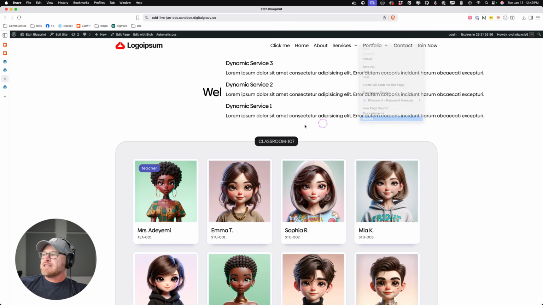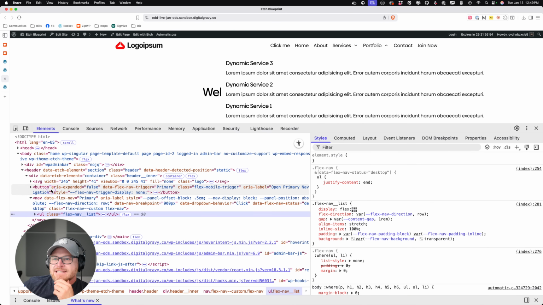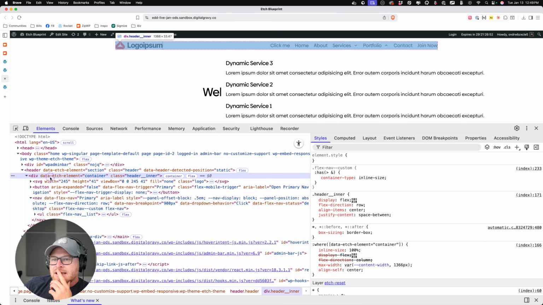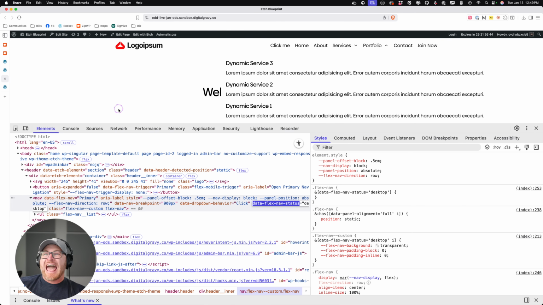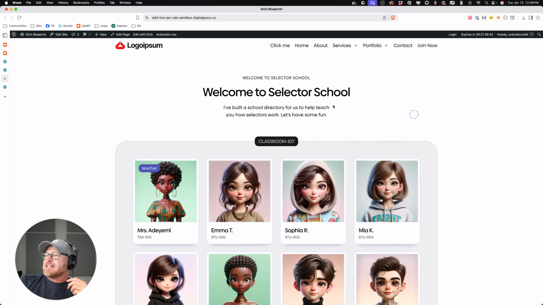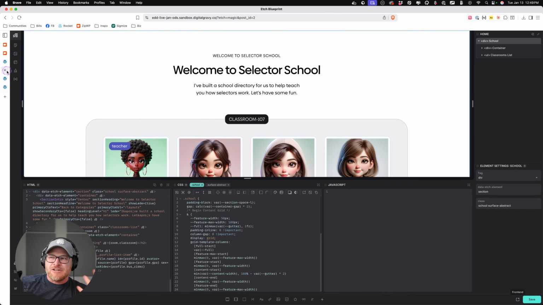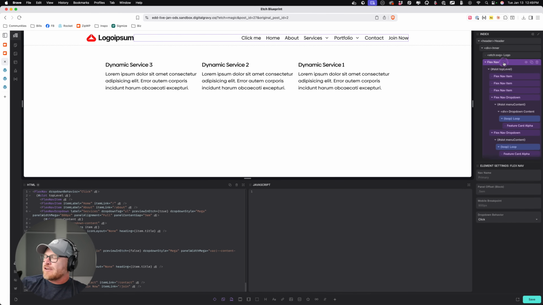So if we look at this, inspect, we're going to see div, SVG, button, nav. Okay, nav. Here you go. So data flex nav status. That is on the nav. Now, this requires a deeper understanding of how nesting works, okay? But we'll work through this together. So remember, it's on the nav. That's where that attribute is found of whether it's desktop or in mobile.